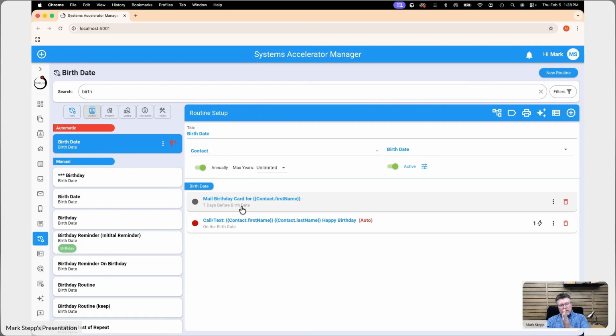So whenever I do the birthday, say February 25th is my birthday, 7 days before the 25th, then this item should be listed for the current year, whatever it is. And then on the birthday there will be this activity. Whenever I complete these activities, if this is set for annually, then as soon as this routine completes, it will start the routine again, but go to the next year.